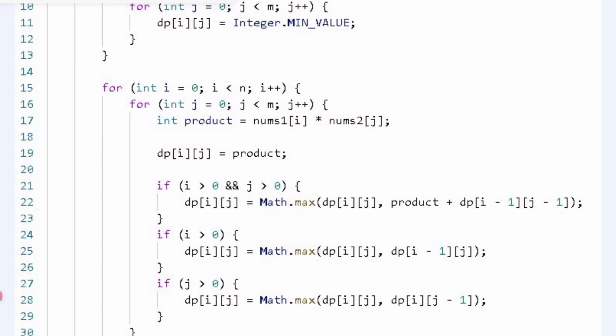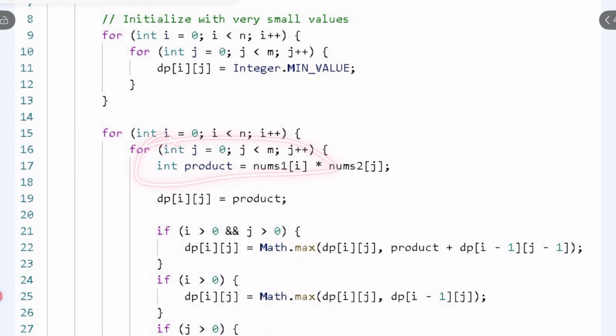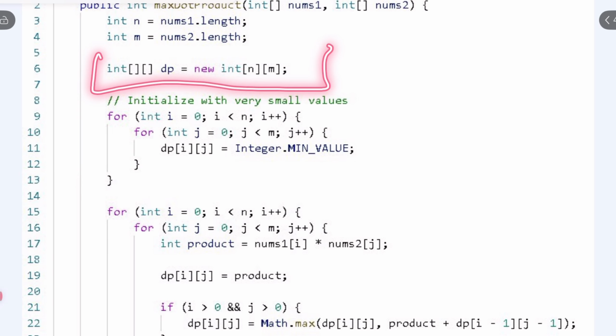For the space complexity, are we storing the value somewhere? Yes, we are storing the value somewhere. What is the somewhere? This is the somewhere. So please write this time and space complexity. Can we optimize this to something else? The time complexity and space complexity, you must try to write the code.